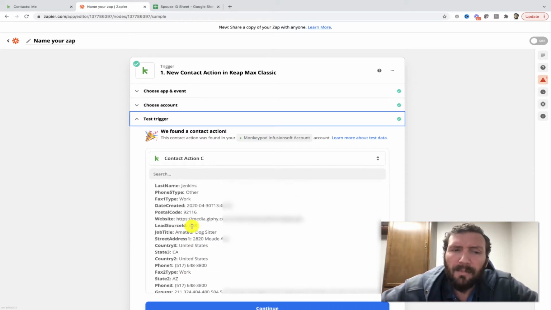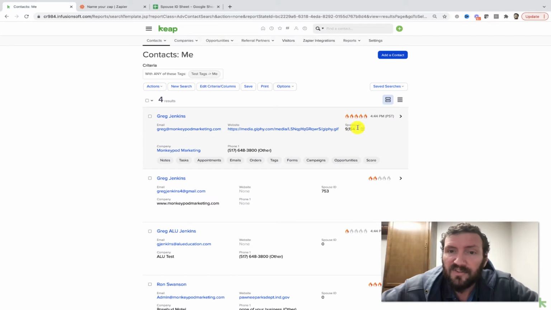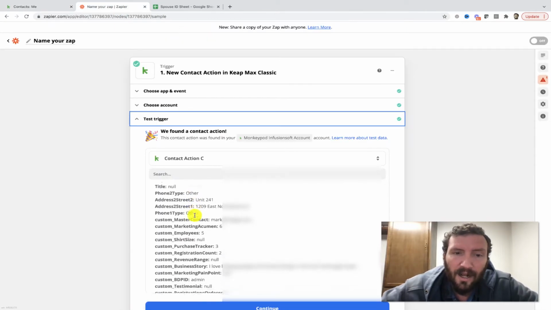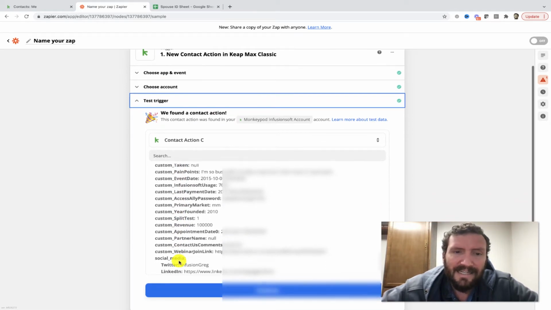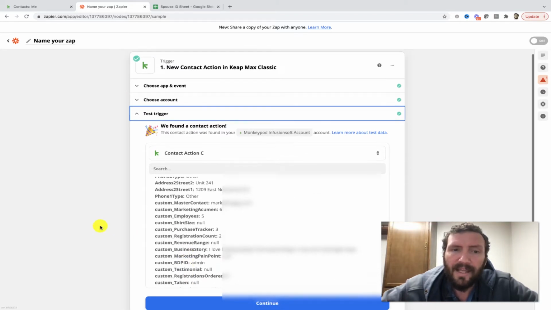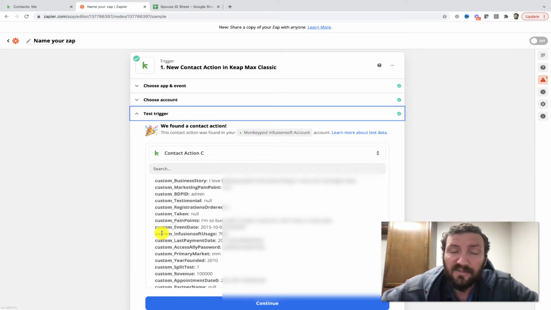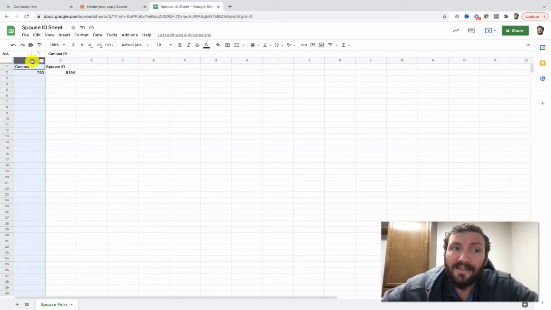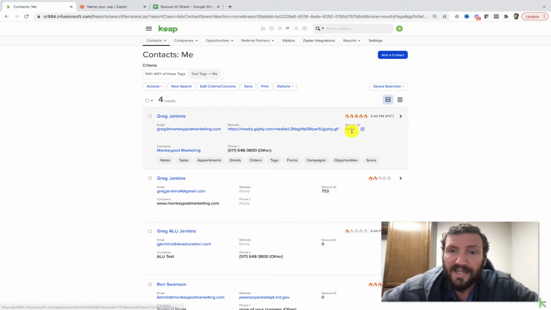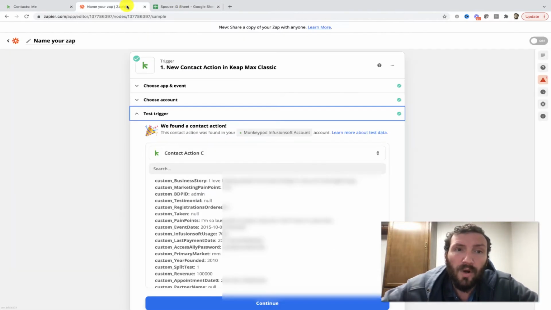Like I said, my original plan was just to use that custom field, spouse ID, but for some reason that didn't come through with the Zap. Some of my custom fields did, but the spouse ID field did not. If you can get that field to come through, that would be the simplest way to do this. But because it didn't, I'm going to add a step where we use an external spreadsheet and look up, in this column, the original contact ID, and then find their spouse ID. The original contact is 753, and the spouse ID is 9154. So I'm going to add that next step.